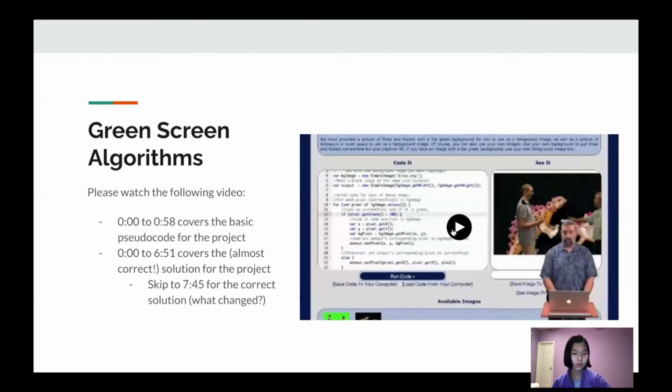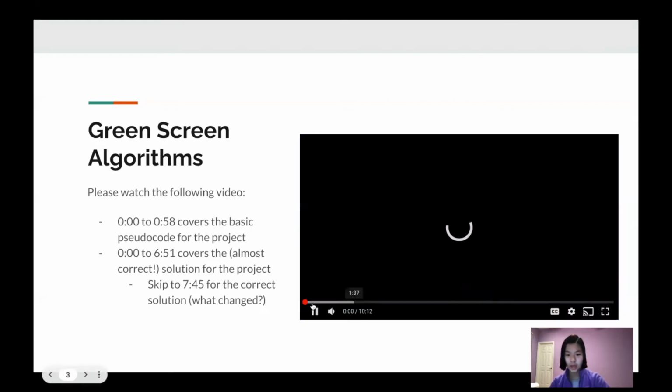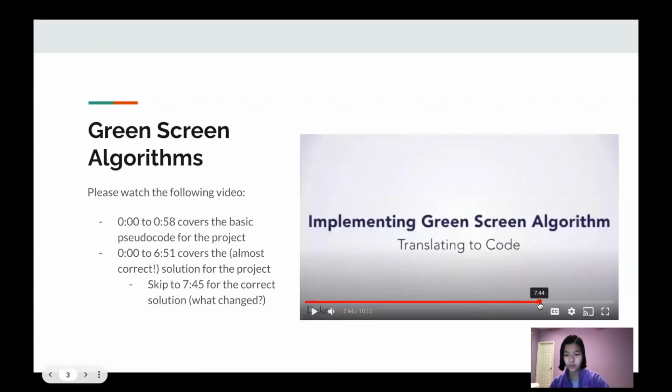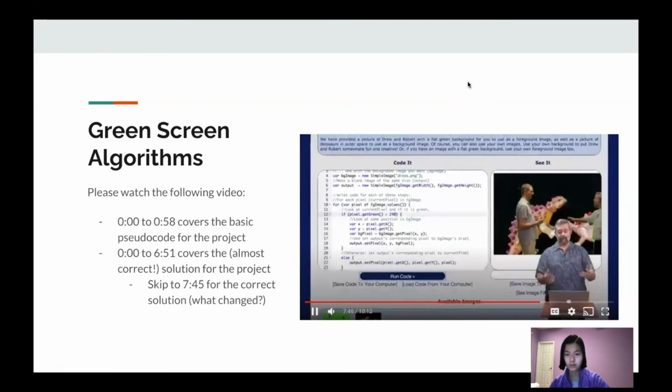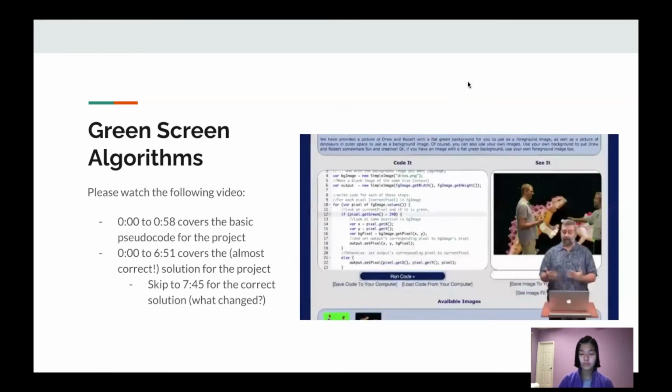Oops. So up to there is the almost correct solution for the project. However, when he runs the code, there's something slightly off. So we're going to skip to 745 for the correct solution. Ah, that looks a whole lot better. Now I can see dinosaurs. Now I can see space. It seems like it worked a whole lot better to give us this range.